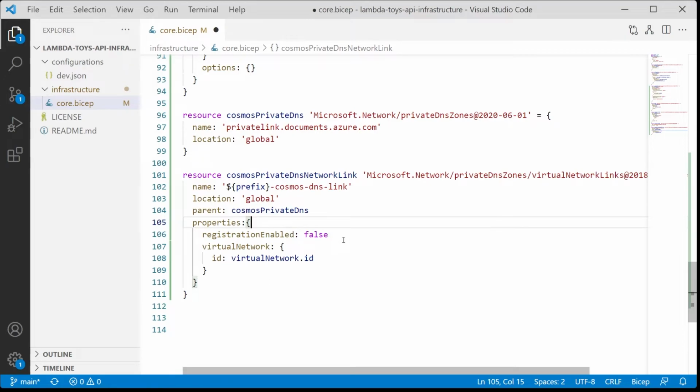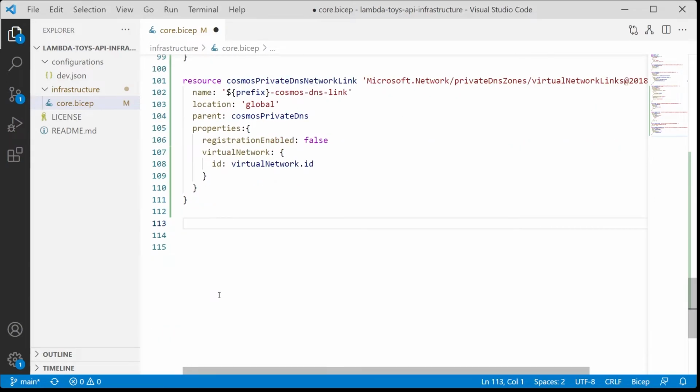So the first one, registration enabled, we'll set that to false. This allows registering of virtual machines and so on automatically in the zone. We're not using it for that, so it doesn't matter. We'll turn that off. And then this one is just the ID of the virtual network to link it to. And that will create the zone and link it to the network. Okay, pretty straightforward. Next up, we need to add the actual private endpoint itself.